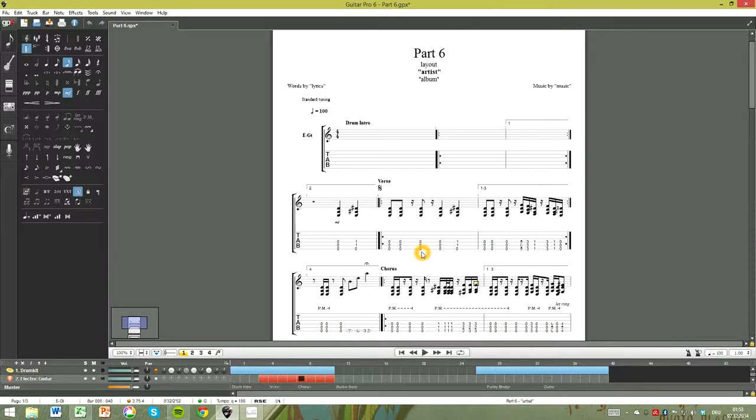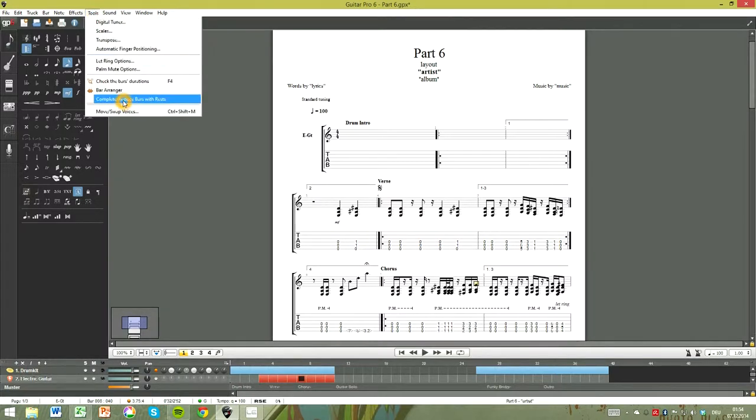F4 only gives you the first mistake, so you can check them one by one and fix them one after another. In this case, it's just rests that are missing. Therefore, we can go up here to Tools and Complete Reduce Bars with Rests.